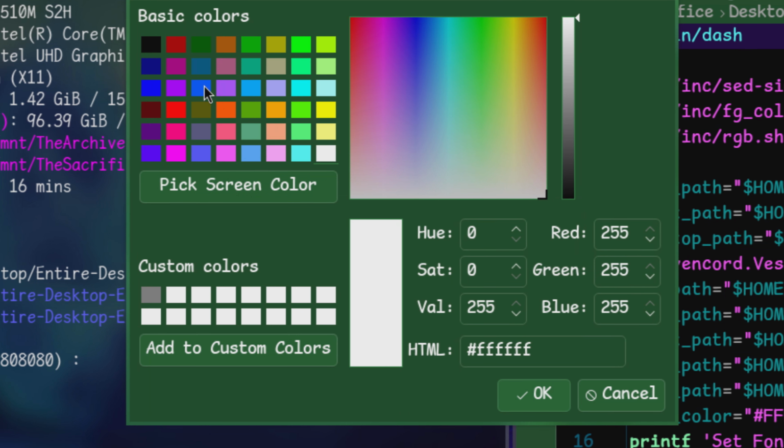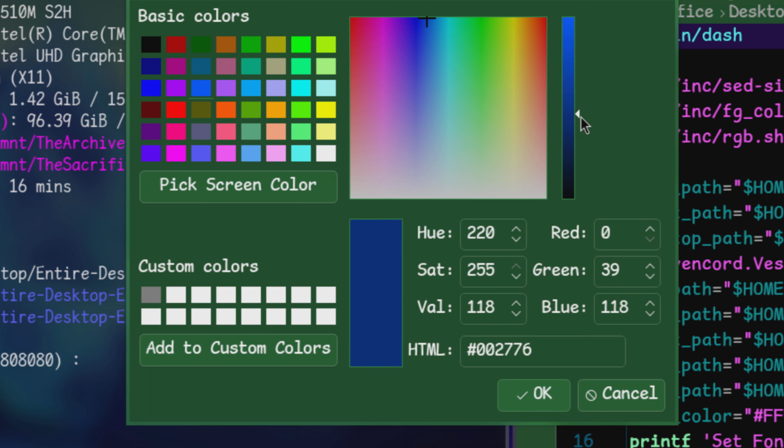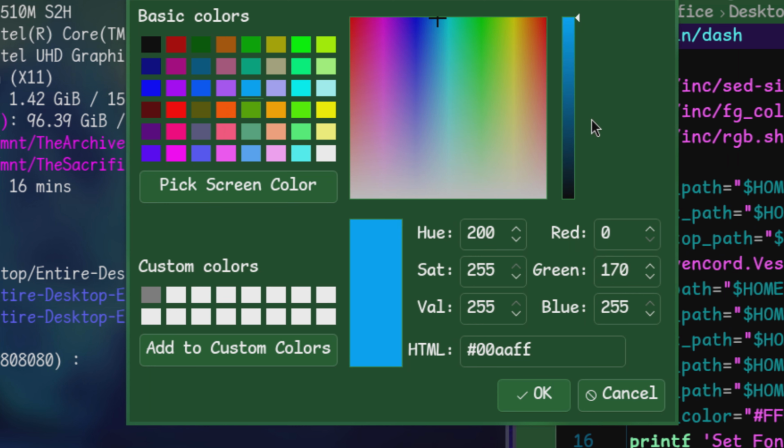Let's say, let's go with this one, and we're just gonna make it a little bit... Okay, you know what? Let's go with this one. This is a bit lighter. Alright. Yeah, this seems alright. So this is gonna be our main color.